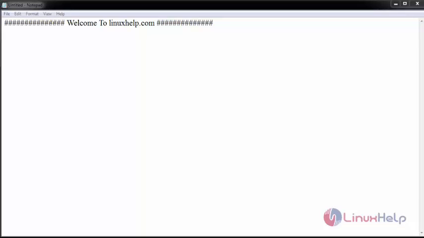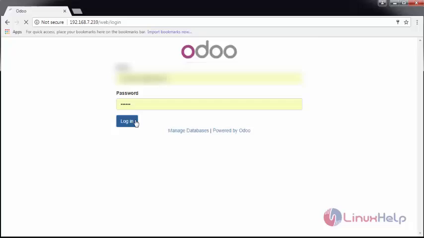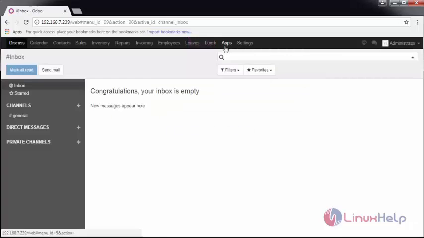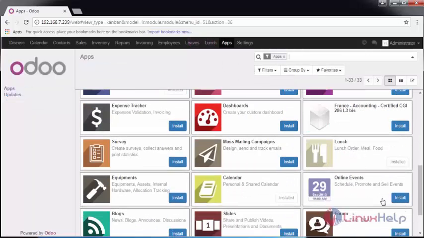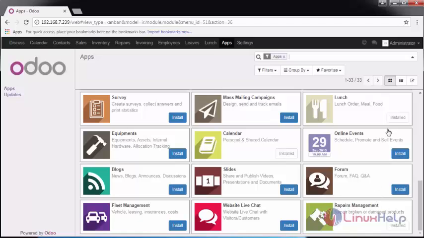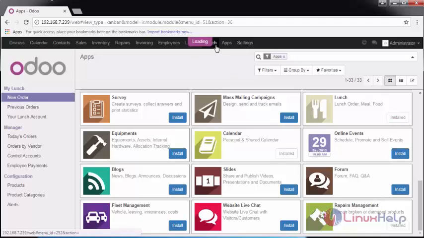Today we are going to see about the lunch module on Odoo ERP. For that, first log in to your Odoo instance, switch to Apps and check whether your lunch module is installed or not. If it is installed, go to Lunch.